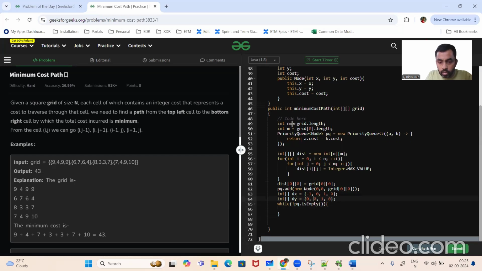So dx -1 means the previous row and the same column, that is top. This one means the row is same, but we are incrementing the column, which means right. This one means bottom, the next row and the same column. And this one means the same row and the previous column, which is left.